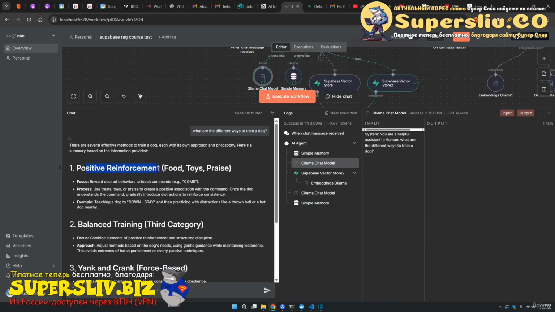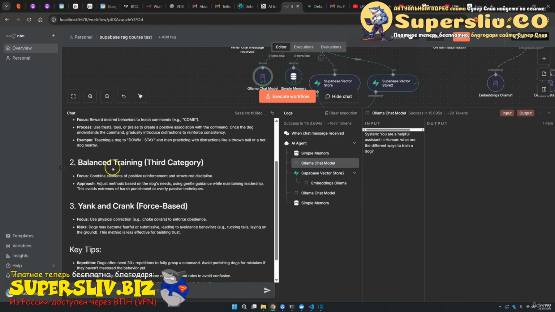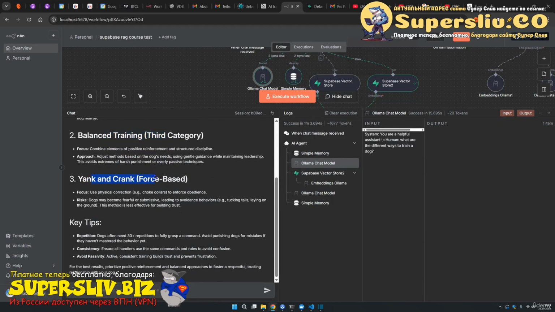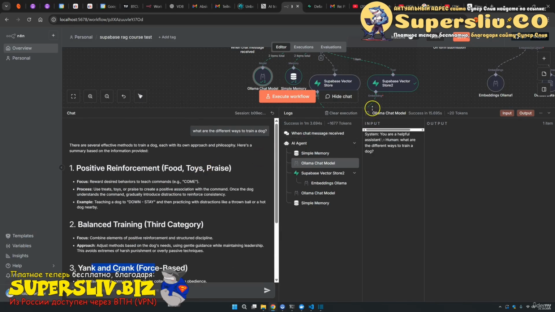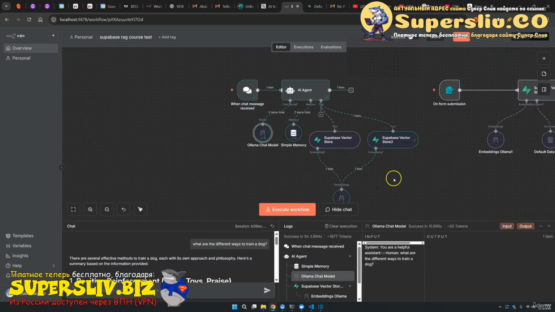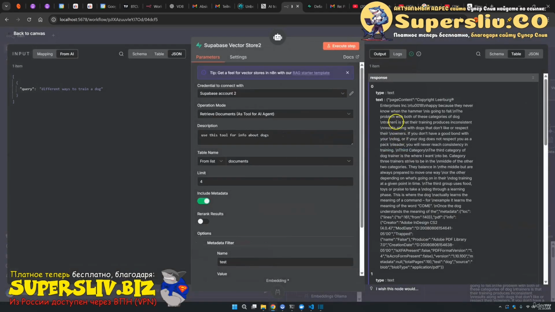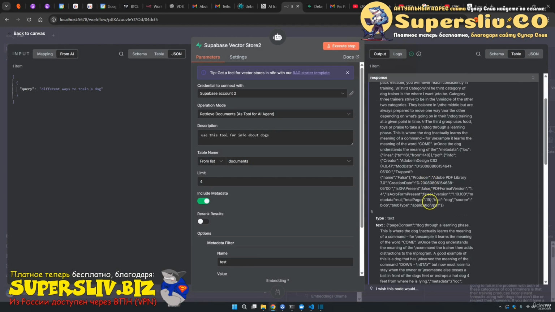We have the positive reinforcement with food, toys and so on, we have the balance training, we have the yank and crank trainer, and then some key tips. And I can assure you this is the right information from my PDF. And if we come to this vector store, you can basically see the chunks that we get back, and obviously we use just this metadata.